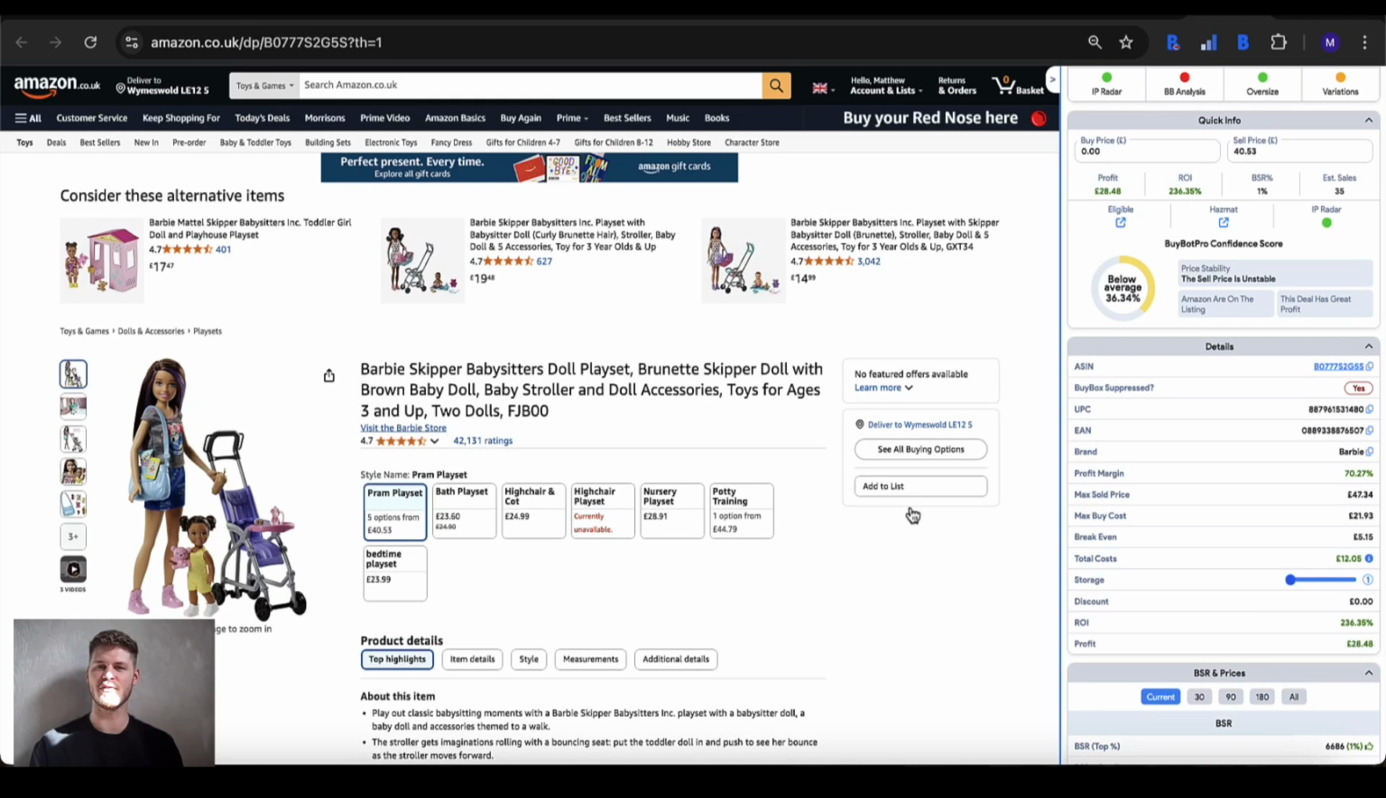So in this BuyBotPro video, I'm going to introduce you to our newest addition to the details section, which is the BuyBox suppressed indicator. Now it does exactly what it says on the tin. It will tell you if the BuyBox is suppressed on that listing or not. Now you might be wondering what this means and how it can affect your analysis, and if this is a make or break factor.